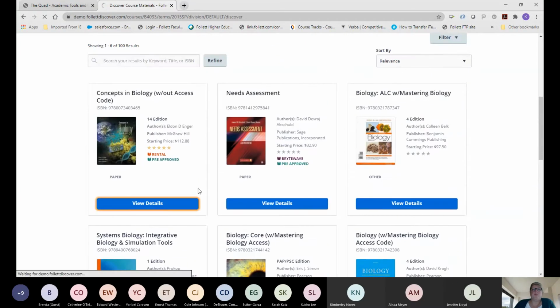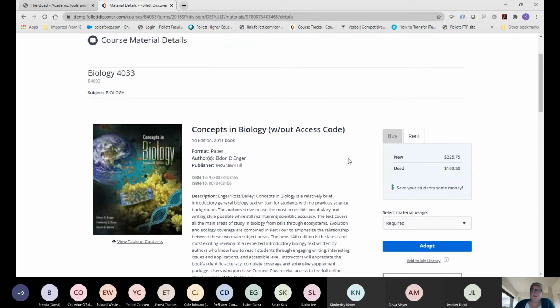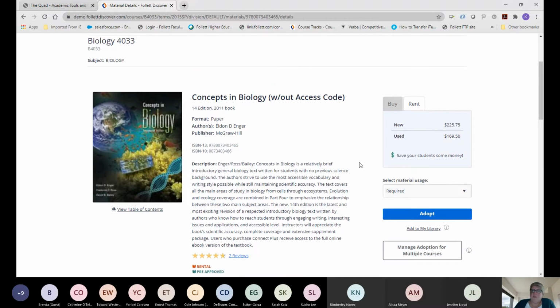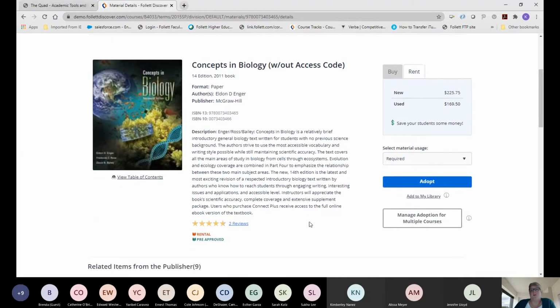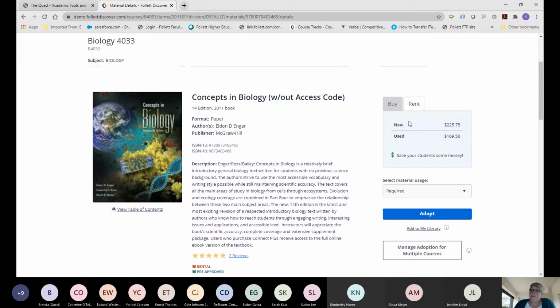So if we go into the details of a course material, you can see here that the detail page provides a deeper dive into more details around the content. So you can see now there's a description about the title. I can also view table of contents for the material. I can see pricing, both purchase pricing as well as rental pricing. And this is the store specific pricing.